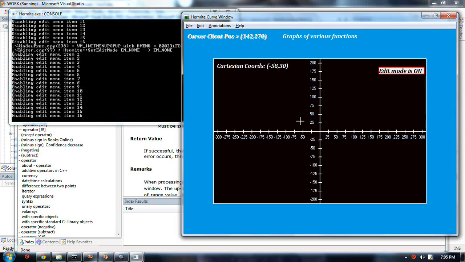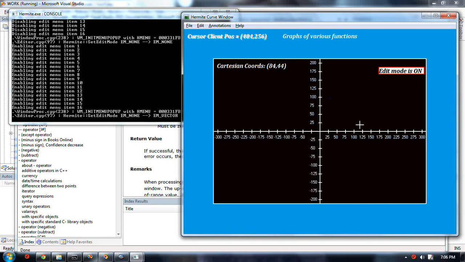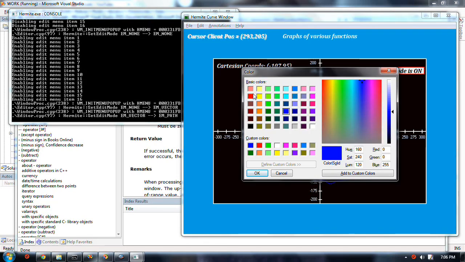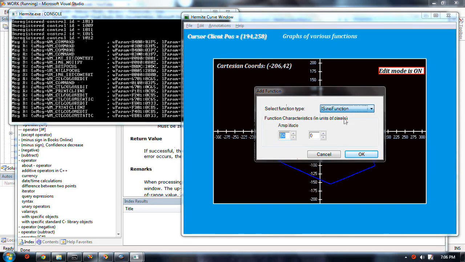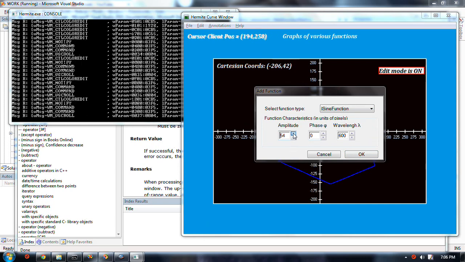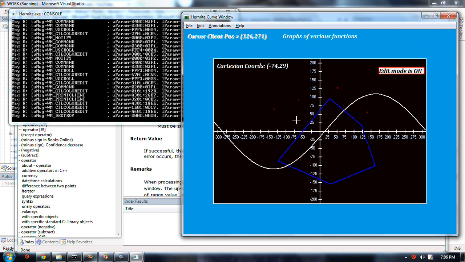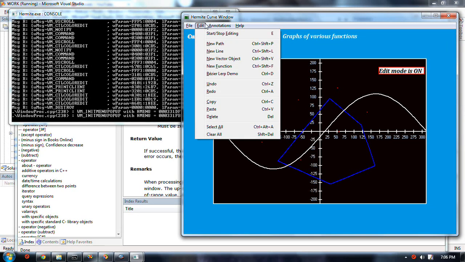Actually, I don't know if this is going to work. It might. Let me make a bunch of things. These vectors. And maybe... what else can I make? Point path. And like now I can add functions. Sine wave. I can't change its color, unfortunately. I can go with a negative phase. Let's see, what else can we add to our graph? What else do I have? Path, lines.